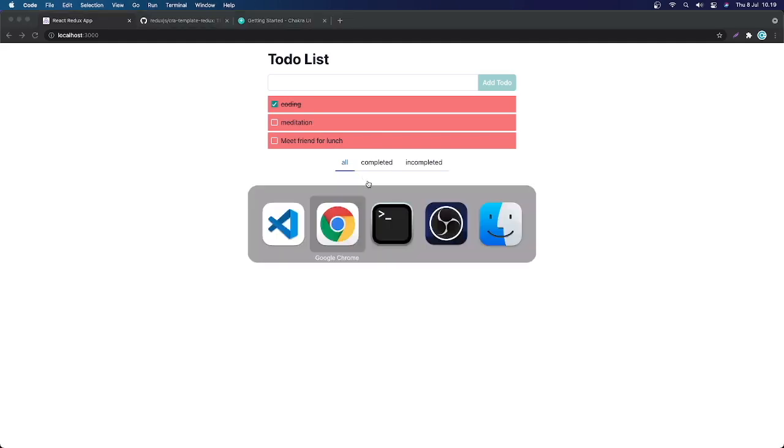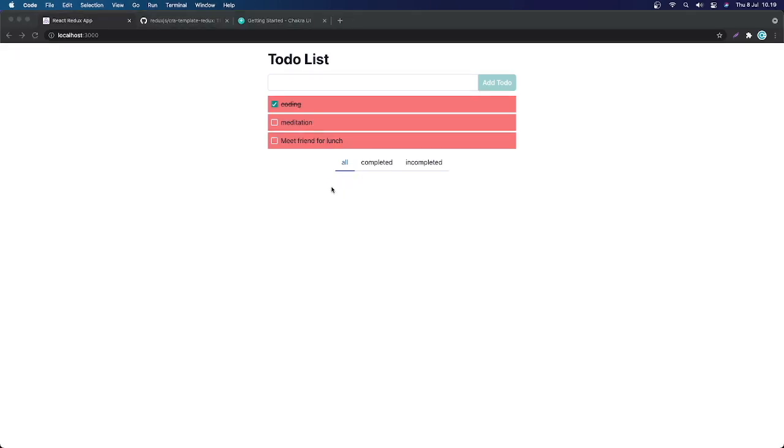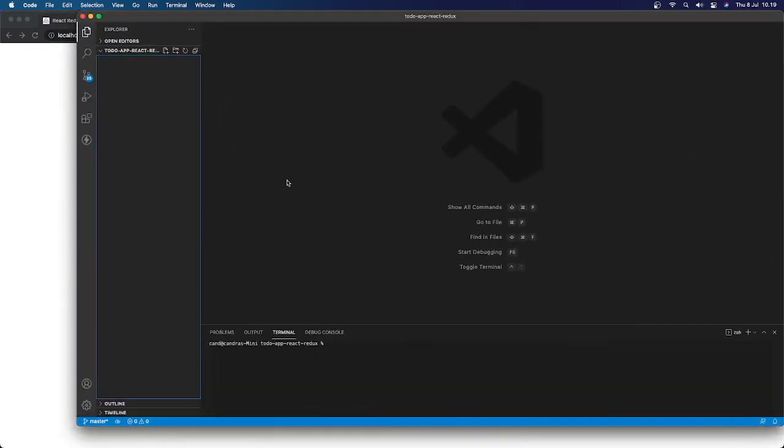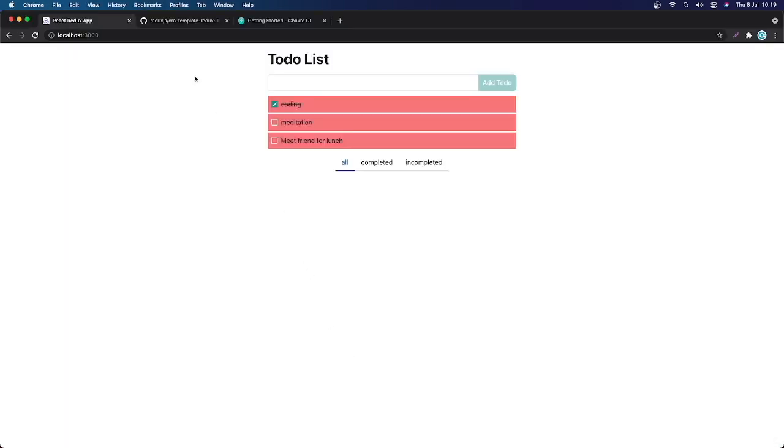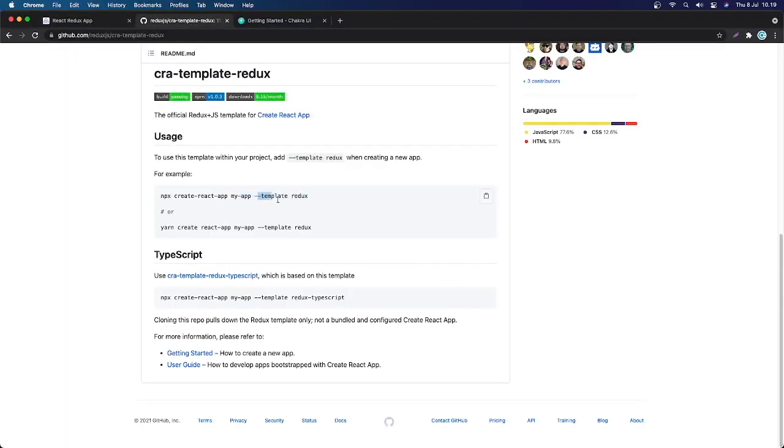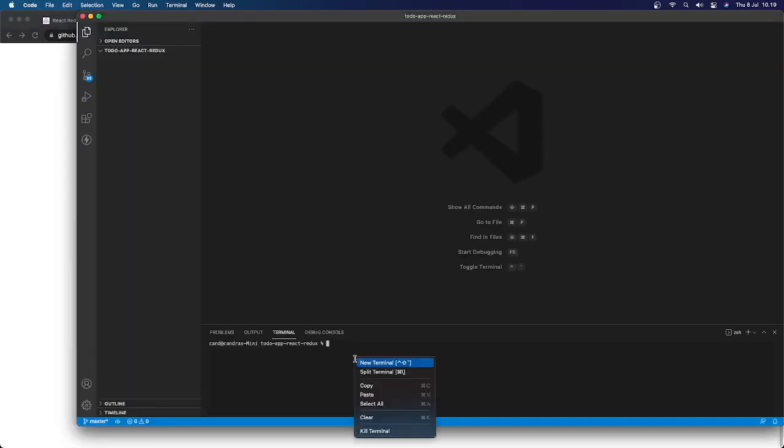The first thing that we need to do is let's go to the VS Code here. I already have a folder called to-do app React Redux, and I'm going to create React app with a template called Redux. I'm going to use yarn and just copy this and paste that right here, and the name of the application is going to be this current folder, so I can just get rid of this my-app here and say dot, meaning that it will create React app in this current folder here. Let's hit enter and wait.